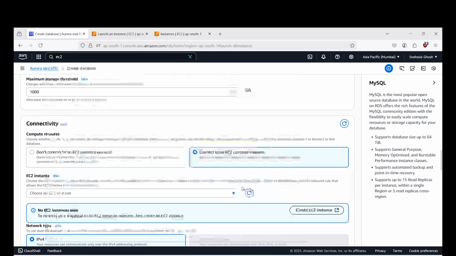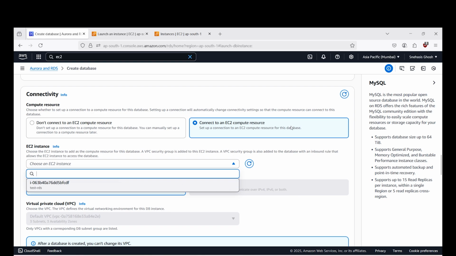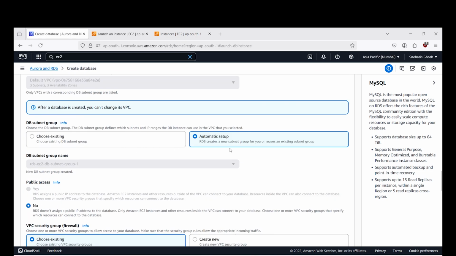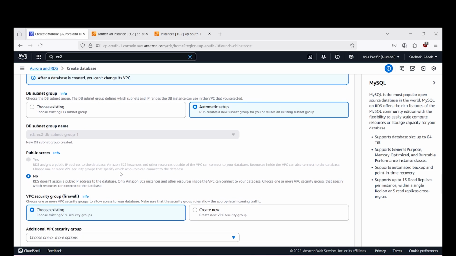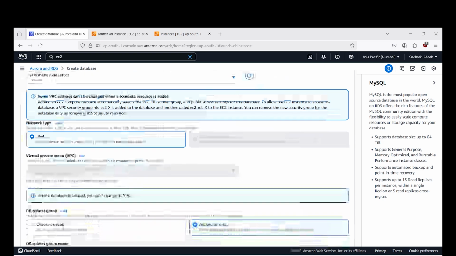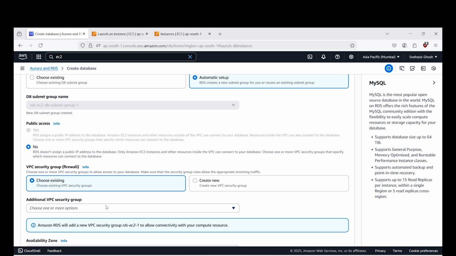Now inside create database, we can choose the EC2 instance. So here is our EC2 instance, that is test RDS that we have created. Let's make it IPv4, and for database group, let's make it automatic because we don't need to do so much setup. Public access is set to no because we are using a private network. So public access is not possible, and it's the most secure option to connect to the database because you are only allowing the server to connect to RDS.